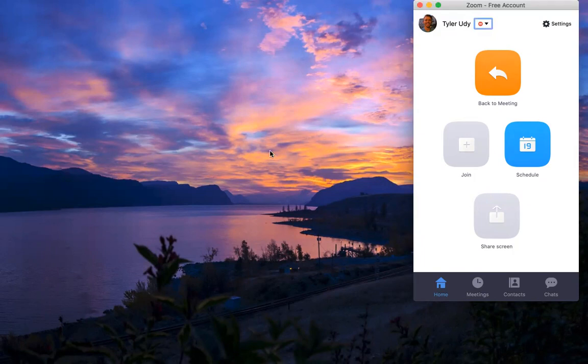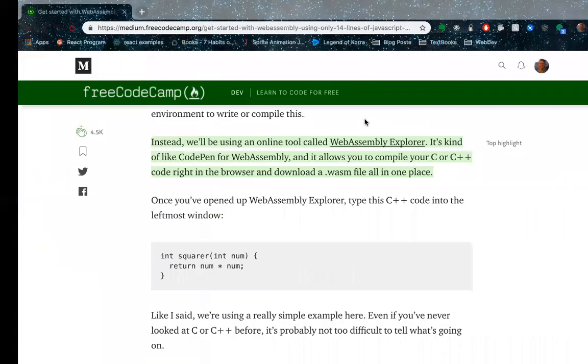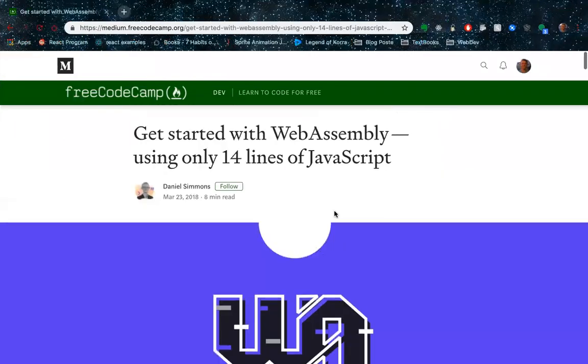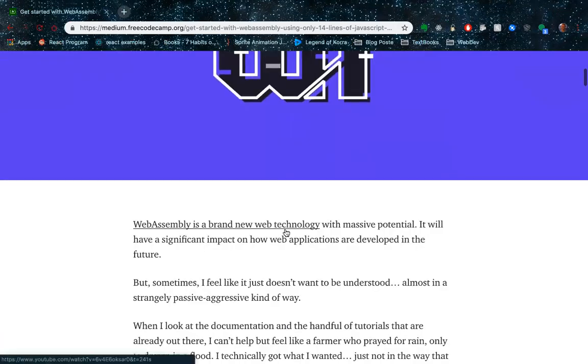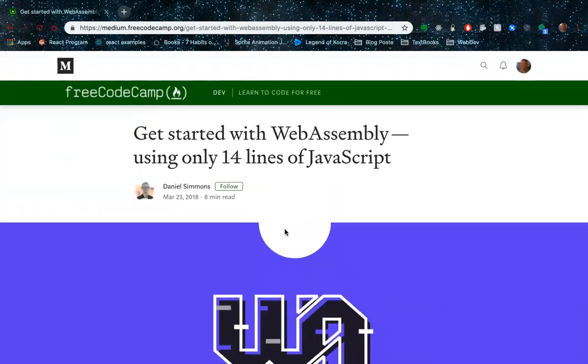All right, guys, my name is Ty Udi, and I am going to be showing you today how to get started with WebAssembly. To learn a little bit, I used this tutorial, "Getting started with WebAssembly using only 14 lines of JavaScript." It's pretty simple. Basically it explains a little bit and tells us how to get started.